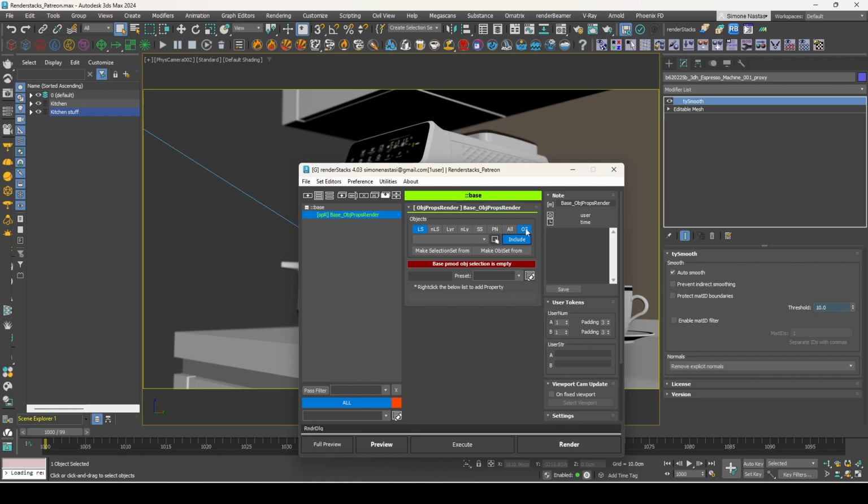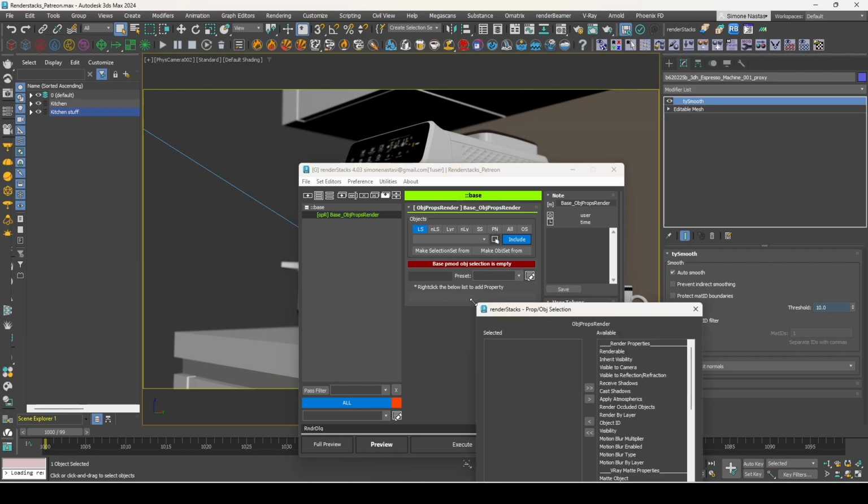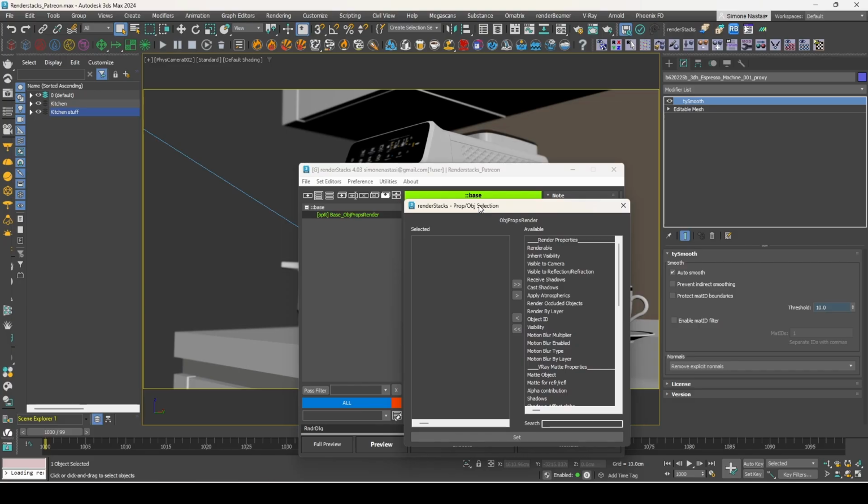So there's a few things to know here. All this stuff is about object selection. And here it tells me right click the below list to add property. So I'm going to right click and add the ones that I use normally. You can always modify this afterwards, but I want renderable, visible to camera. Yeah, I'm going to just select them.